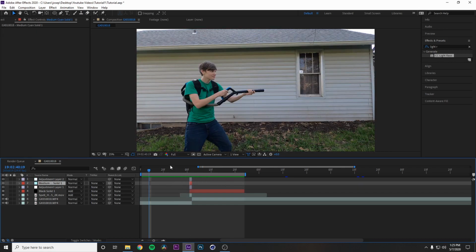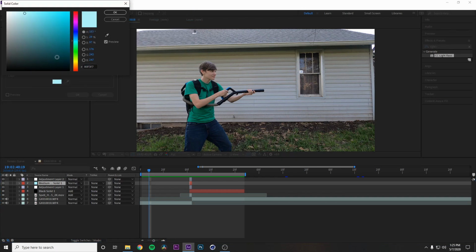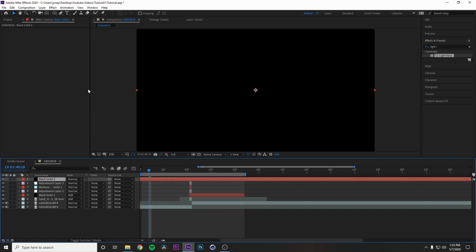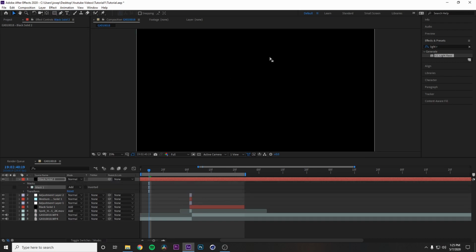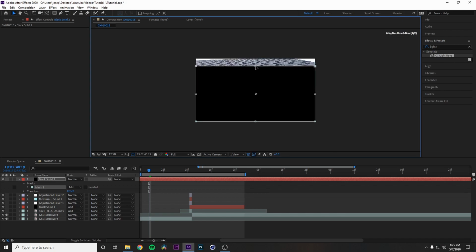So now we're gonna add some cinematic looks to this. So we're going to go to layer, new, solid, make it black, bam. That is not black. Make it black, hit OK, and drag it to the top. And then we're gonna go rectangle, double click that. Now we're going to double click the mask, pull this down a hair, and then pull this up a hair to get that awesome widescreen look that everybody loves.